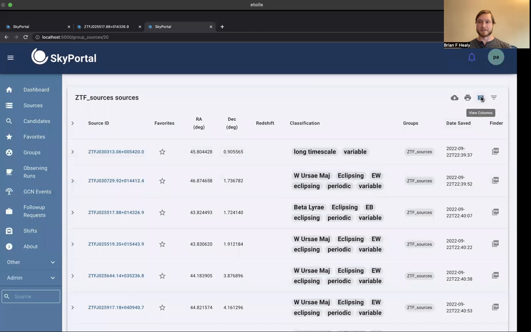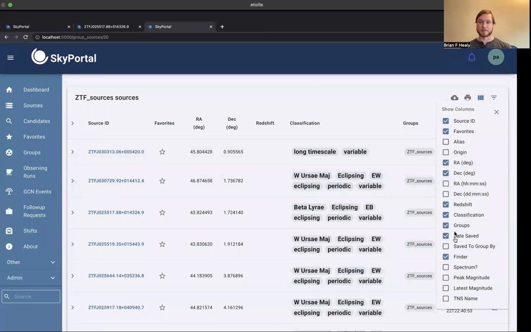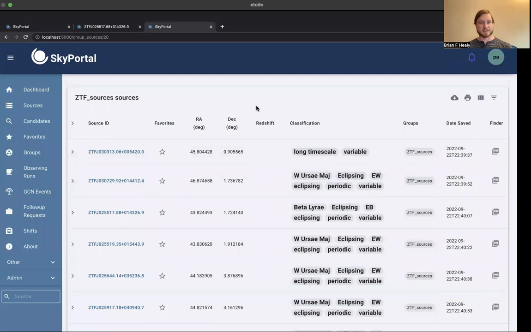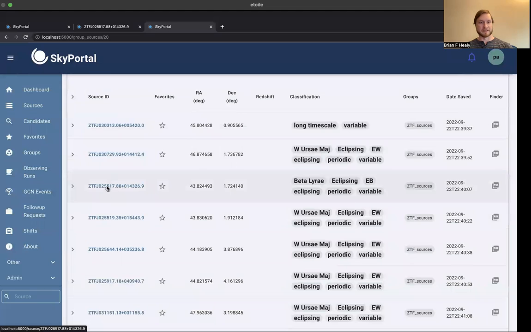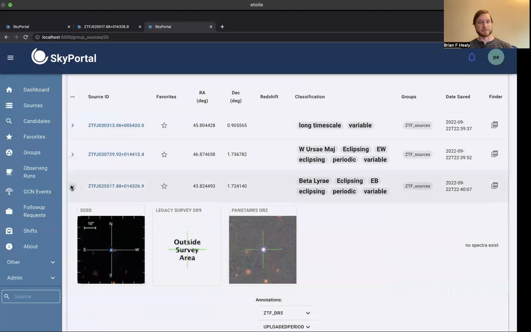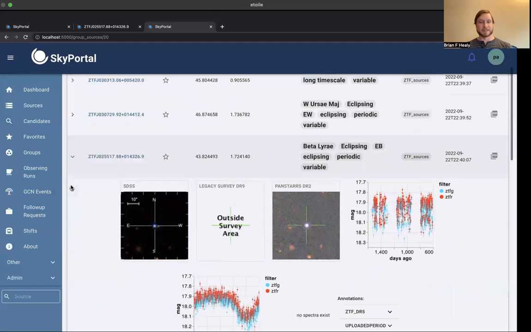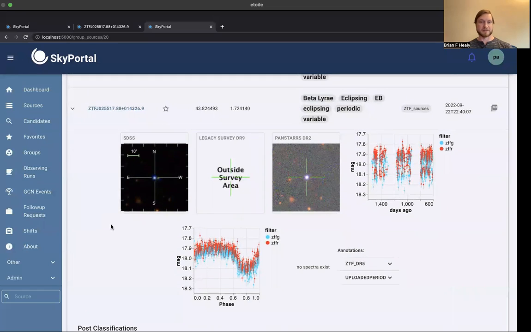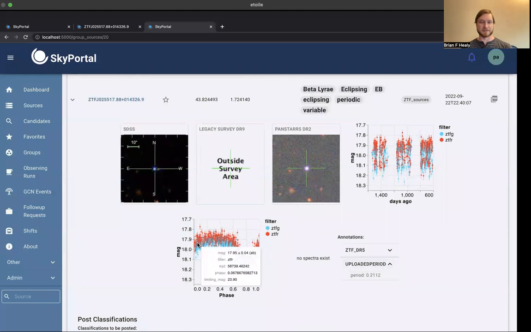I can also go up here to the top right and add more columns or remove some by clicking these boxes here. So now if I want to examine an individual source, I go to it and click on the arrow here that brings the dropdown. And so within this dropdown, you can see extra information like the cutout of the source in different surveys. And if there's photometry uploaded, then you can see the photometry time series in different bands. And if there's a period annotation, like there is for this source, then you can also see the phase folded light curve.